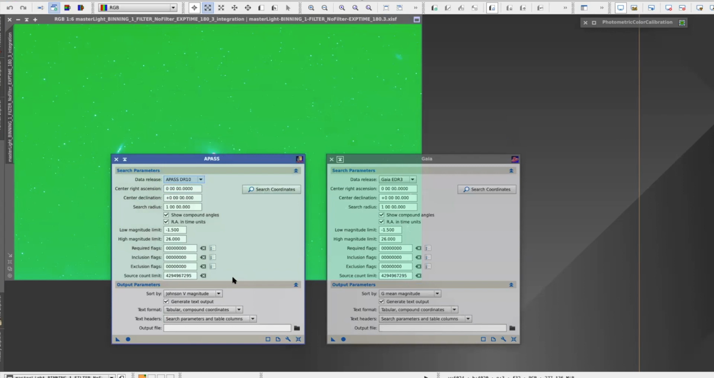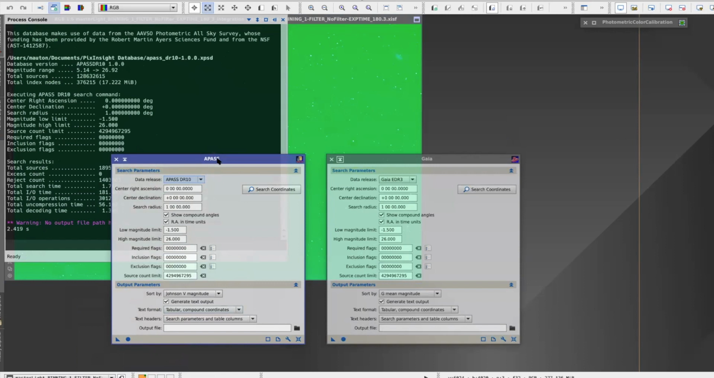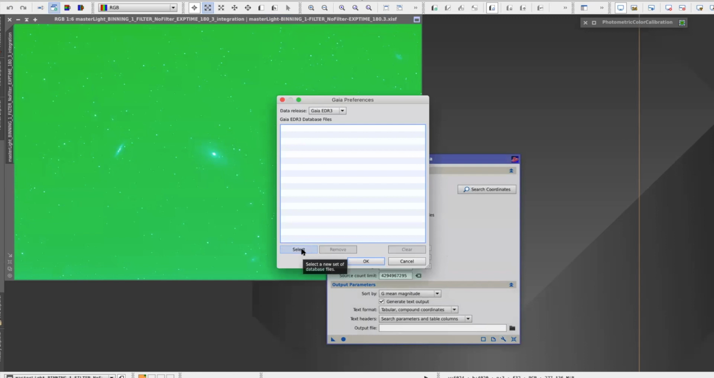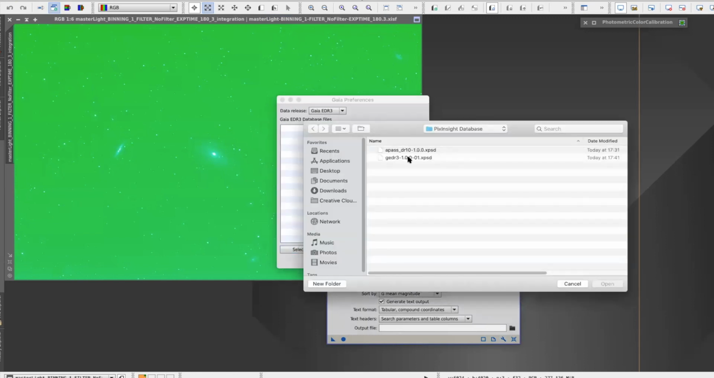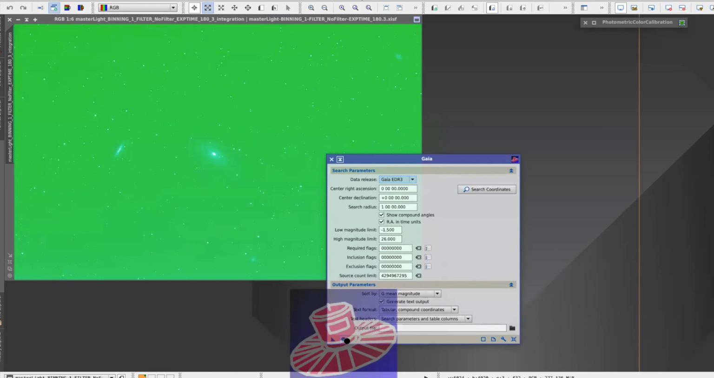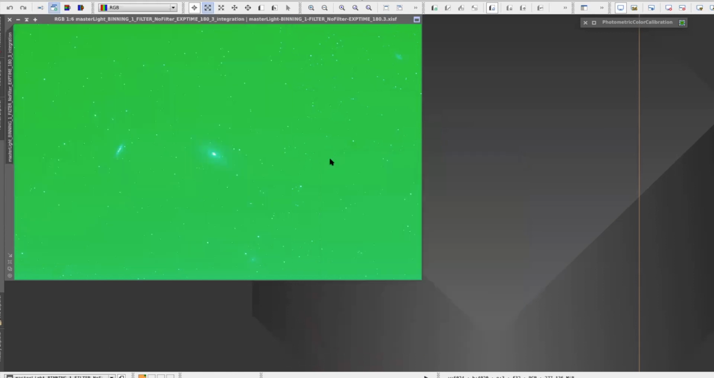Now, the next thing we need to do is apply those settings. So we just click on the circle, which is apply global. That tells PixInsight that for the APASS process, we want to use the database file that I've just selected. Okay, so we can now close the APASS and do the same thing with Gaia. We want the EDR3 selected. Down to the preferences, click on select and point to the Gaia EDR3 file. Click on open, click on OK, and then click on apply global. Okay, so that's completed, and we can now close the Gaia process.